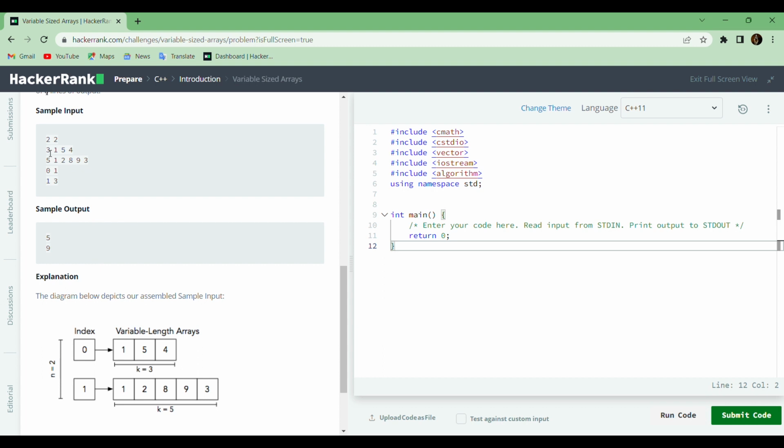The second line's first element tells how many elements are there at index 0. Here the number 3 indicates that 3 elements are there at index 0, which are followed by that number 3: 1, 5, 4. Next, the number 5 indicates that 5 elements are stored at index 1. You can see here 1, 2, 8, 9, 3, which are given as input here. As the number of elements is 2, we will take the input till here.